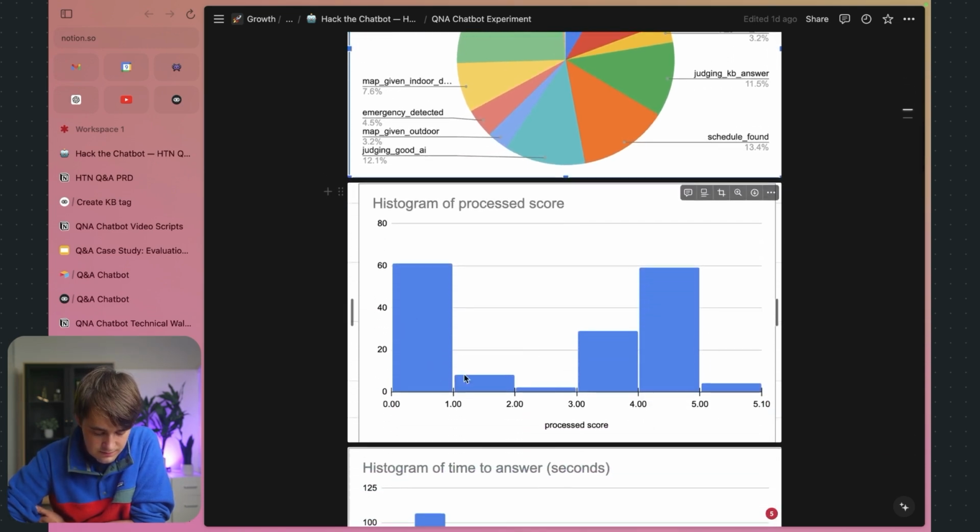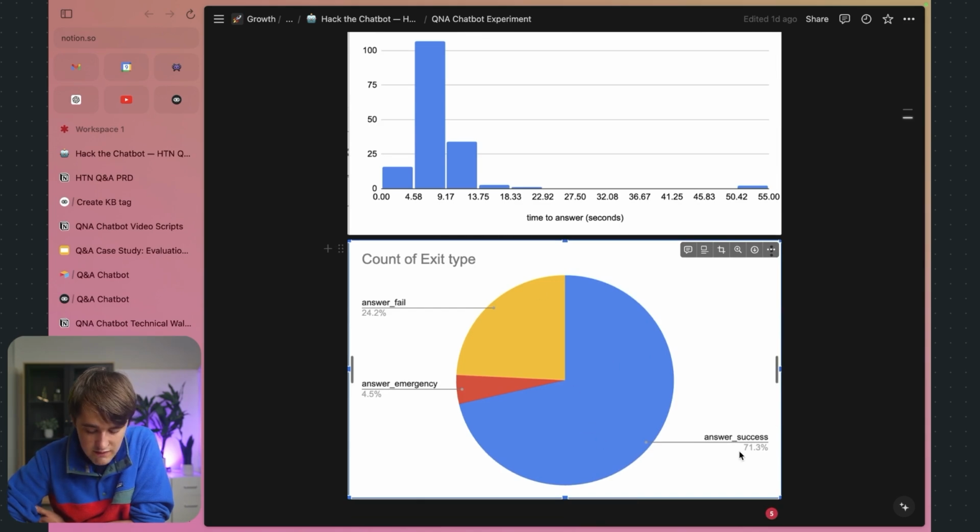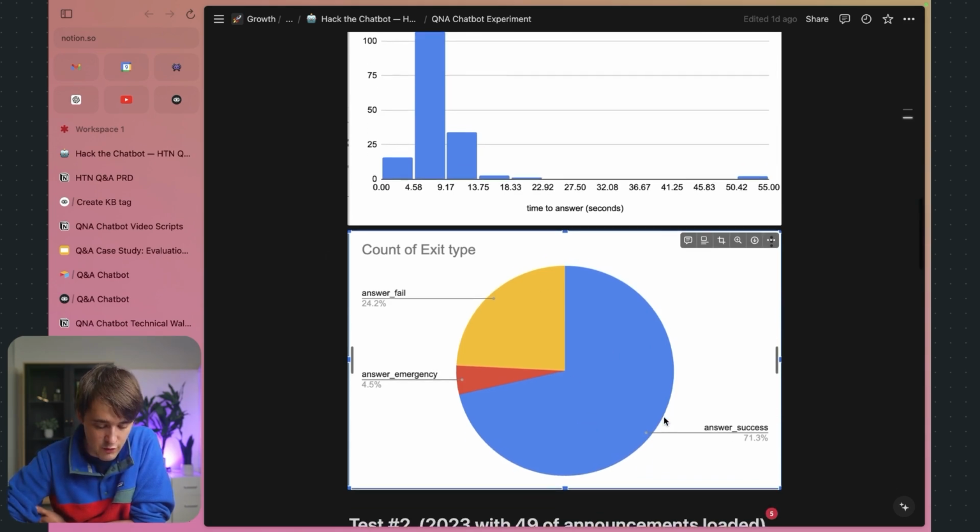See the scores. This histogram is a little bit broken, but it's 0, 1, 2, 3, 4, 5. So not a lot of 5s, but very often it's 3 or 4. And then time to answer is pretty good. And overall, 71% of it gave a successful answer in my first test.